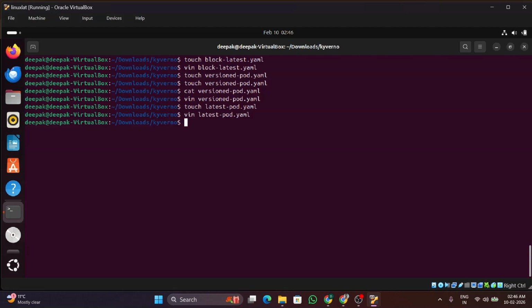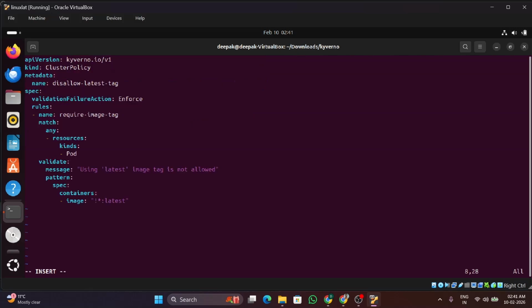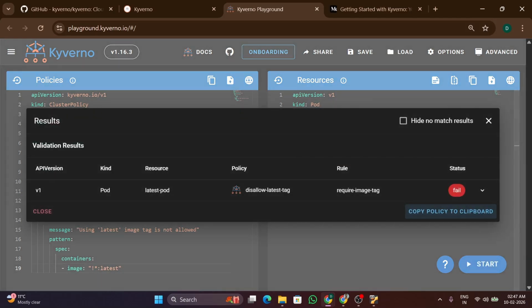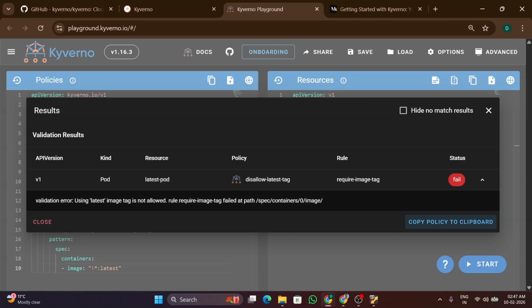This time also I will be using Kyverno playground to test the file. The rule name is require-image-tag. For now I have copied all the data into Kyverno playground and I have used the latest file data in the resources. So this should basically fail. The status shows it failed. Now let's read the error. Validation error: using latest image tag is not allowed. Rule require-image-tag failed at path. So this should typically fail.